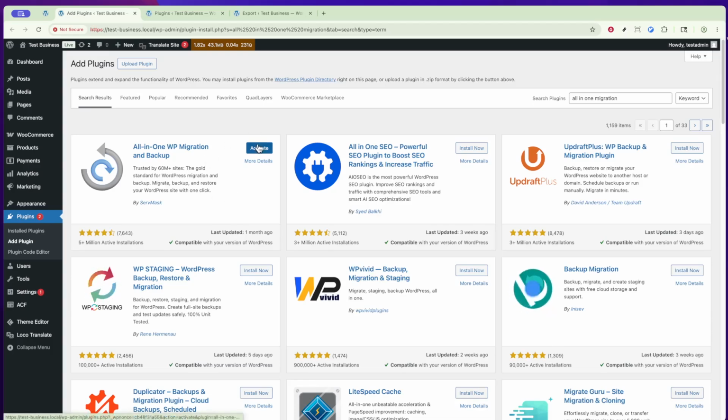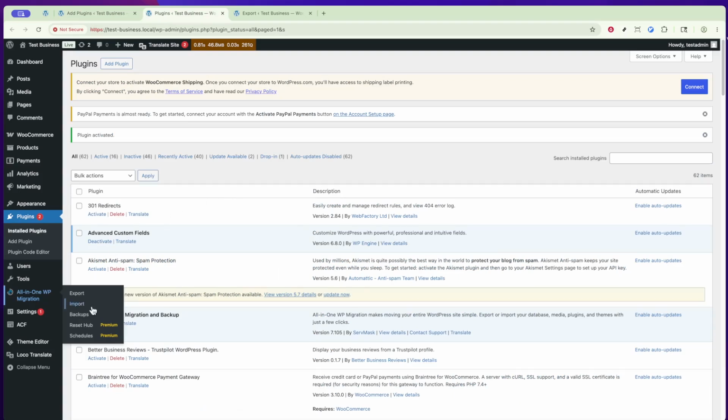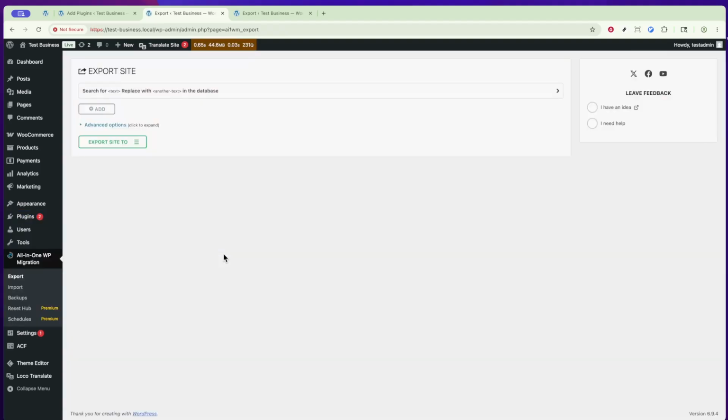Now that the plugin is activated, it's time to locate it in your dashboard. If you look at the menu on the left-hand side of your screen again, you should see a new option labeled All-in-One WP Migration. Click on this option to open the plugin settings and tools. Within the plugin's interface, you'll see several options, but for the purpose of creating a backup, we're going to focus on the Export option. Click on Export to begin the process of creating a backup of your WooCommerce site.